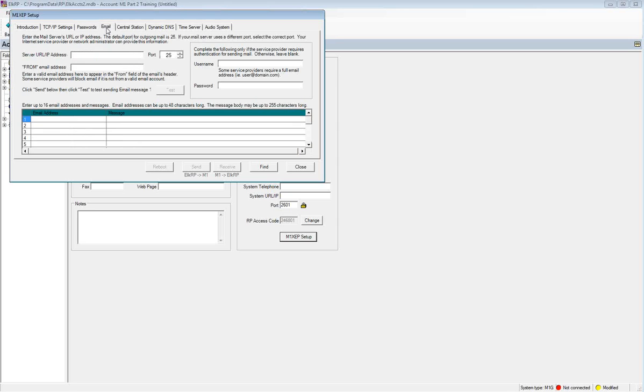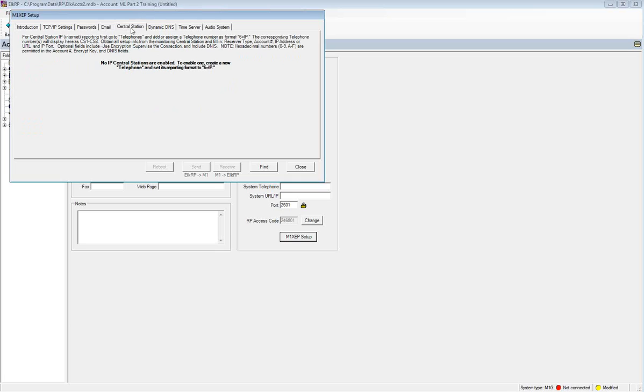Under the Email tab, this allows you to set up your email service provider so that you can have the M1 send out emails or text notifications during certain events. The Central Station tab: the M1 XEP module does have the capability of sending alarm signals over the internet to a supported receiver. Those supported receivers are the SureGuard 3 and the Osborne Hoffman 2000E receivers from your Central Station.